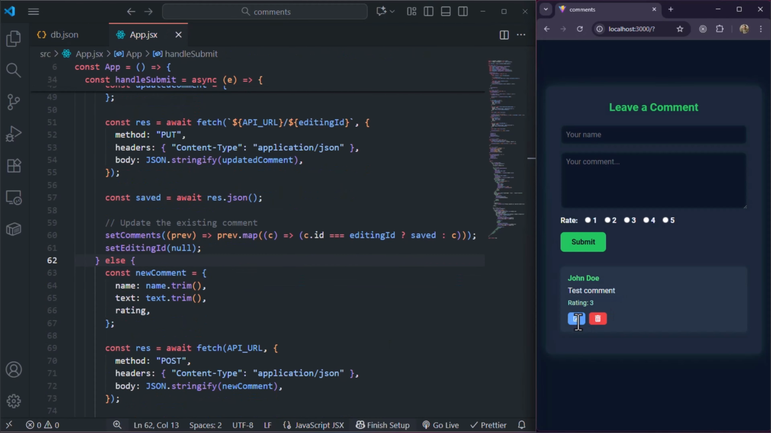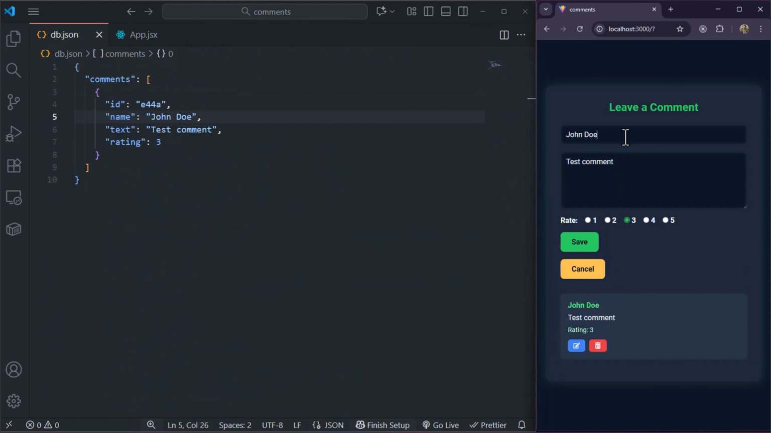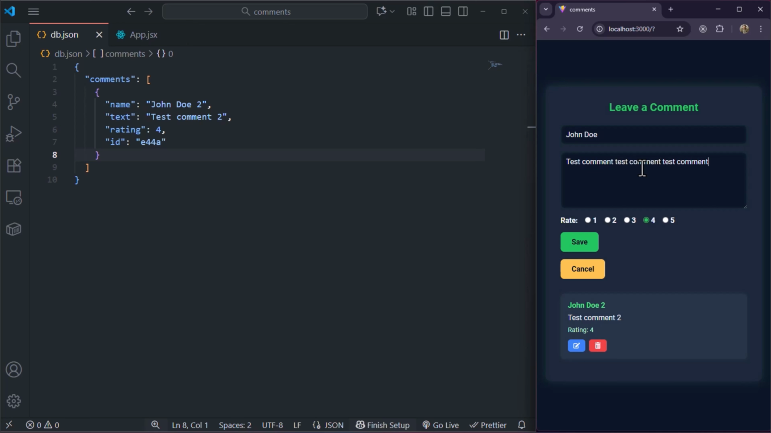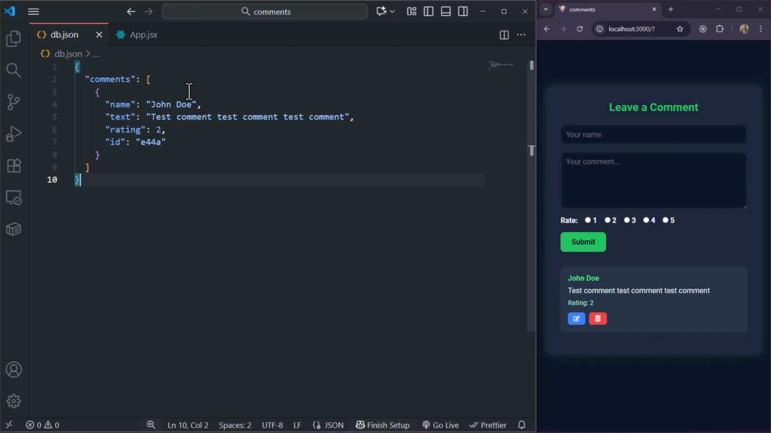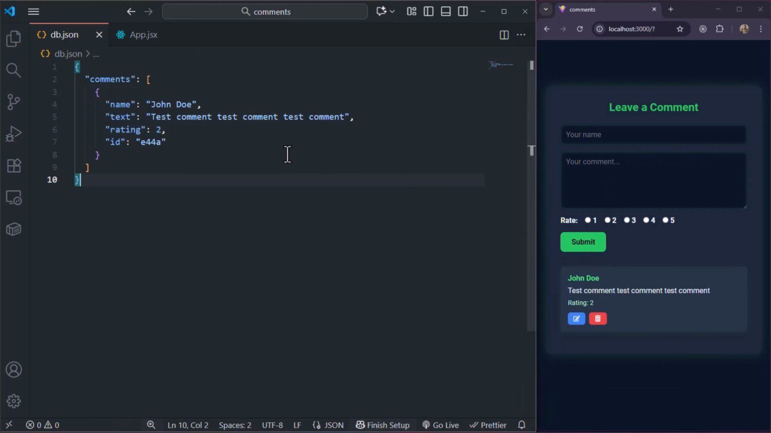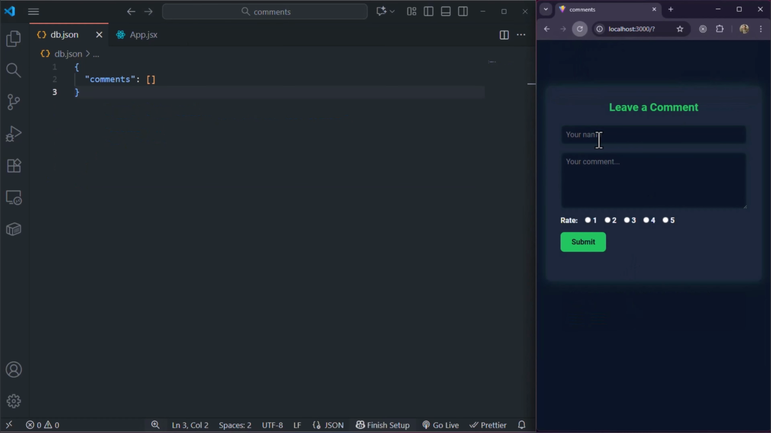Now if I try to edit the comment, you see that the changes get saved into db.json. Let me change it again. Test comment, test comment, test comment. Perfect. Very good. Now we have done everything, and our application works perfectly.